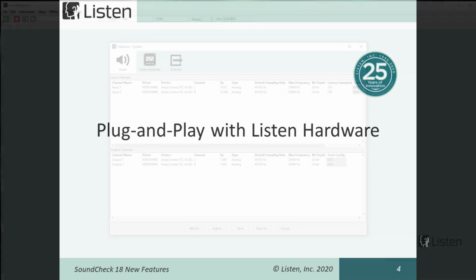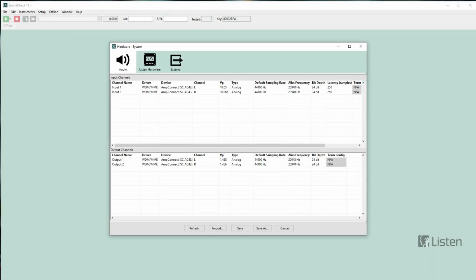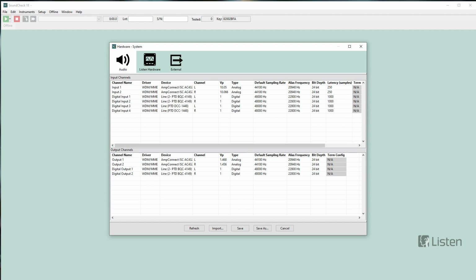SoundCheck 18 now supports true plug-and-play with Listen and Portland Tool and Die hardware. Setup is much faster, especially in production setup environments. With true plug-and-play, configuration time is minimized, particularly with multi-channel audio interfaces. Input and output channels will auto-populate with parameters such as sampling rate and calibration values.